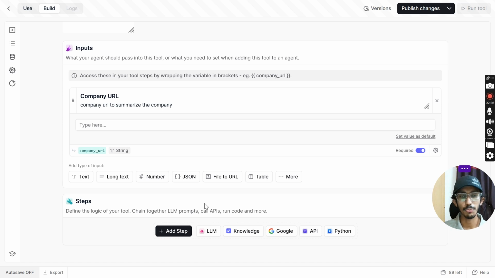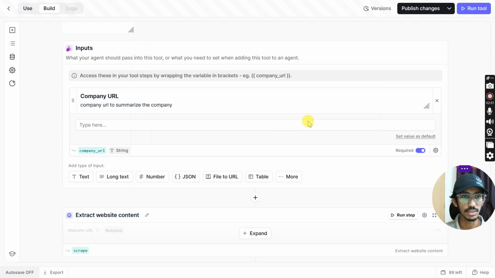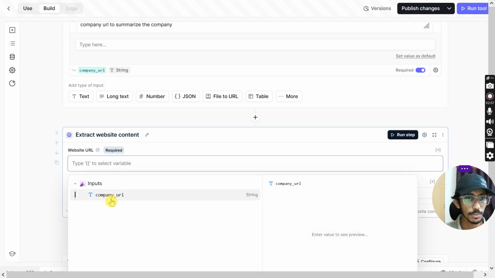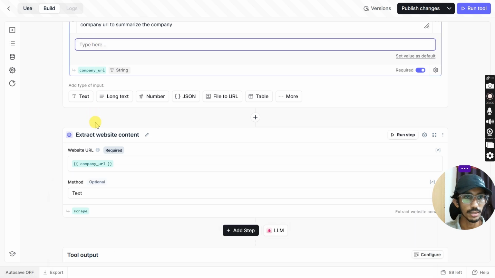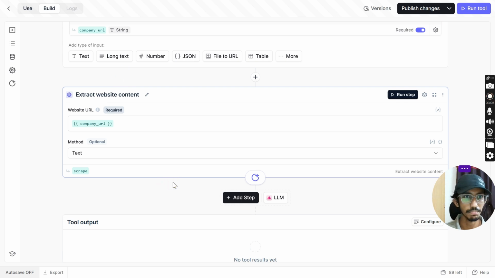Cool. Okay, so next up we have to use some kind of web scraping tool so that it can actually visit that company URL and scrape some data for us. So we will use this tool here, extract website content. It's already integrated in the Relevance AI dashboard, so it works nice. Scrape and access website content from a link or URL. We'll click this here, click expand, and the input to this step will be the company URL that we will type here. Method optional, text can stay.